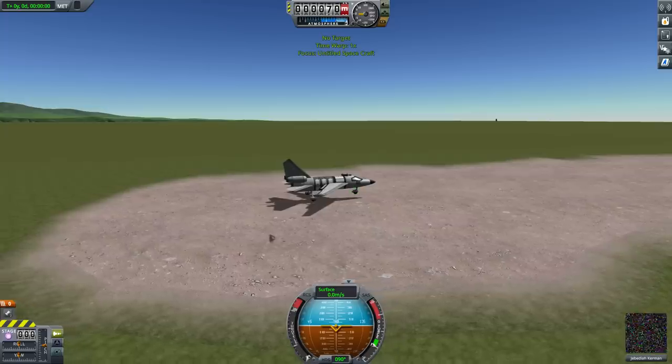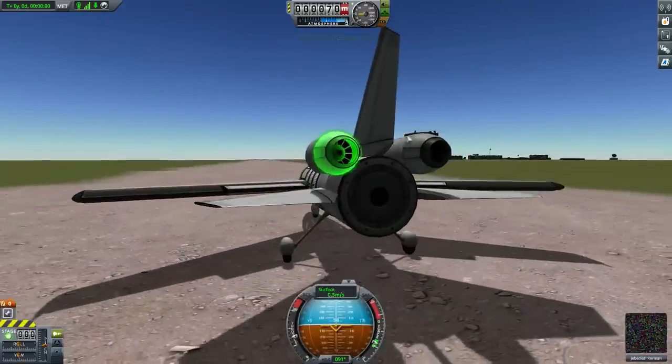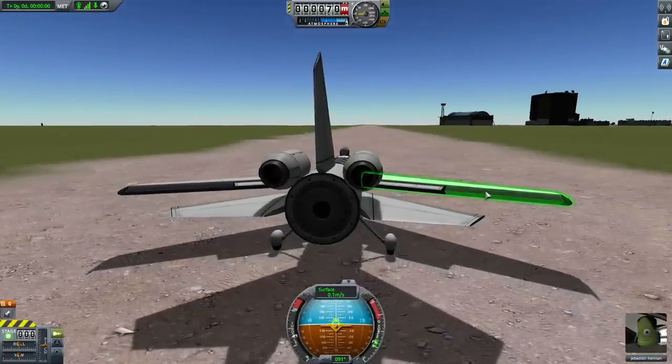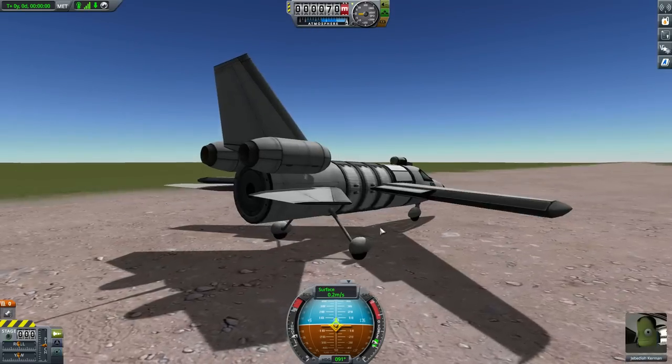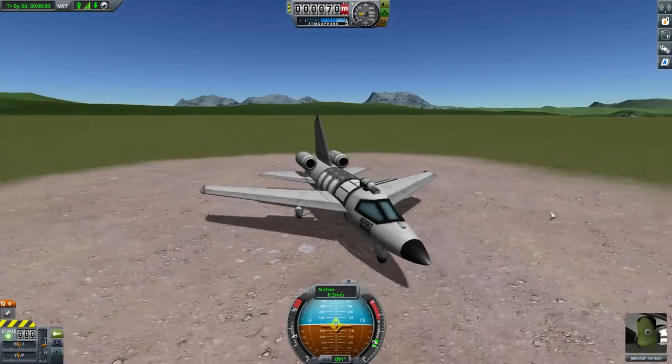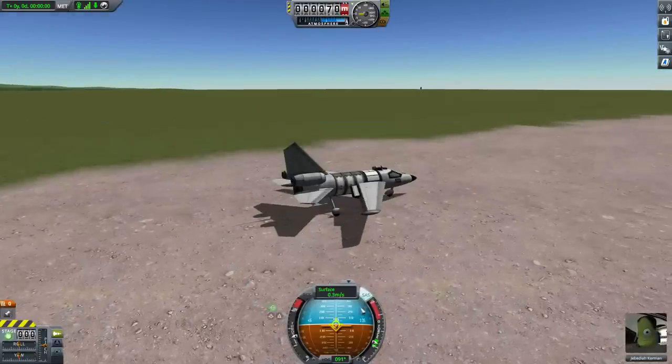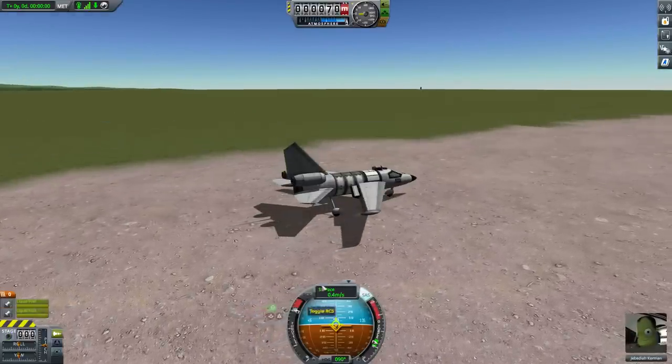Also, I think it's super cool looking to have the two jet engines up here. It's not the only way to do it. You can attach them to the wings, you could have it underneath, you could have everything designed in line, but I mean, that's cool, right? It's cool.